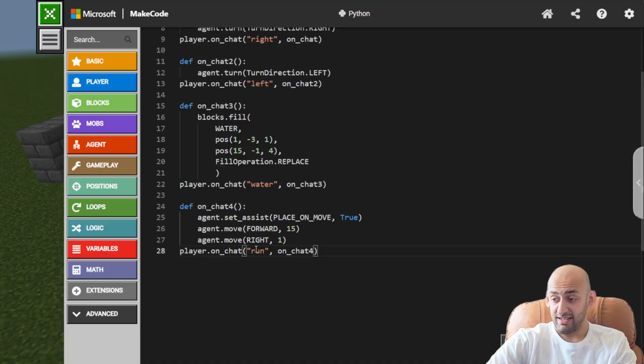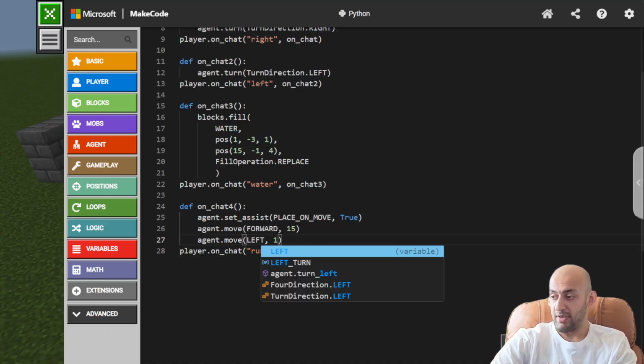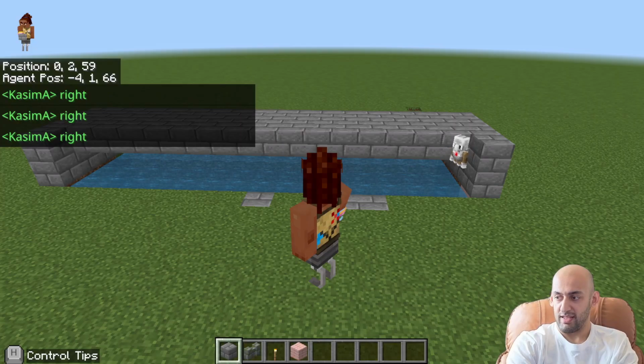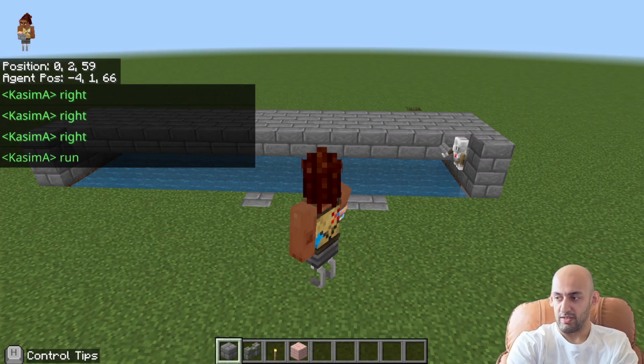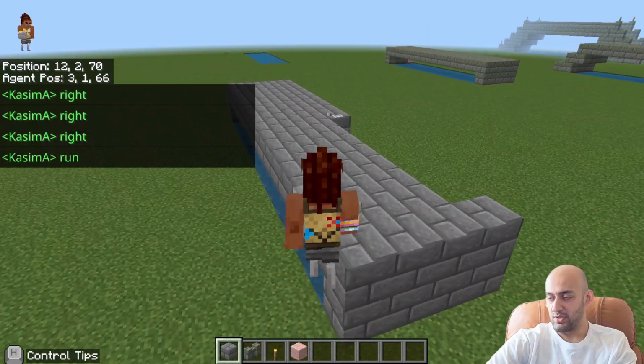Okay, now the same thing again. This time we're going to turn left. We're just going to make sure that he's turning the right way. So we'll type in right, right, right, and then we'll do run, like so. And this will build the bridge. The first bridge, at least, is what it's going to build.